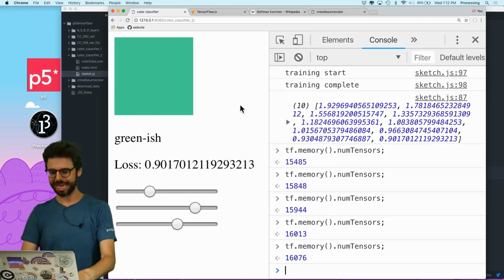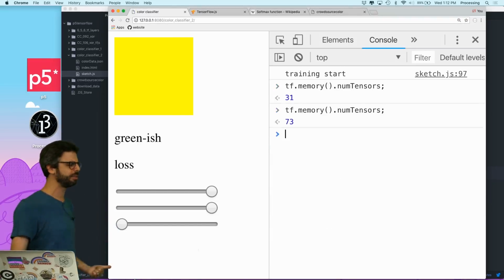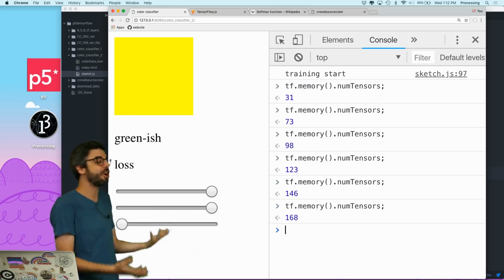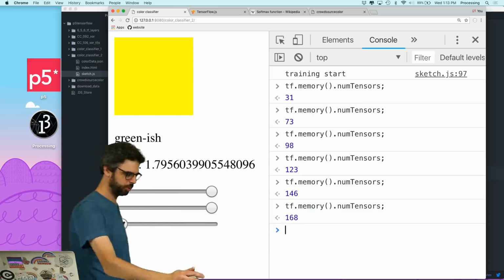So now let's run this again. And we're going to take a look at the tensors. There's 3,173, and it's kind of leaking, right? Well, let's let it get all the way through 10 epochs. I'll be back in a minute when that finishes.